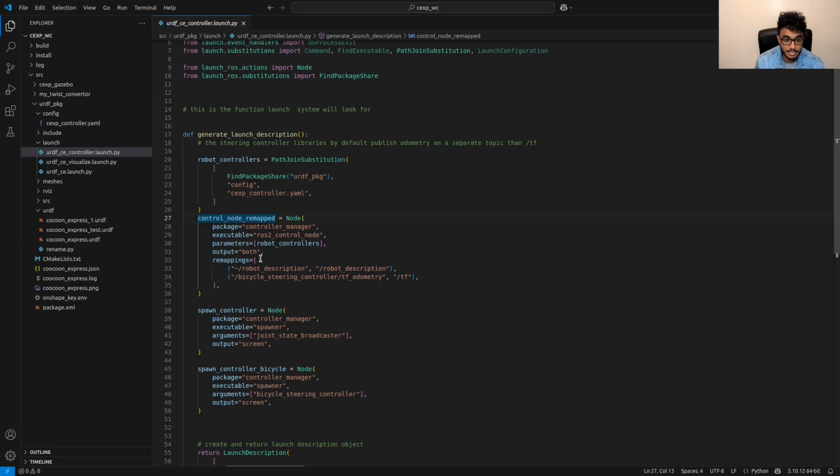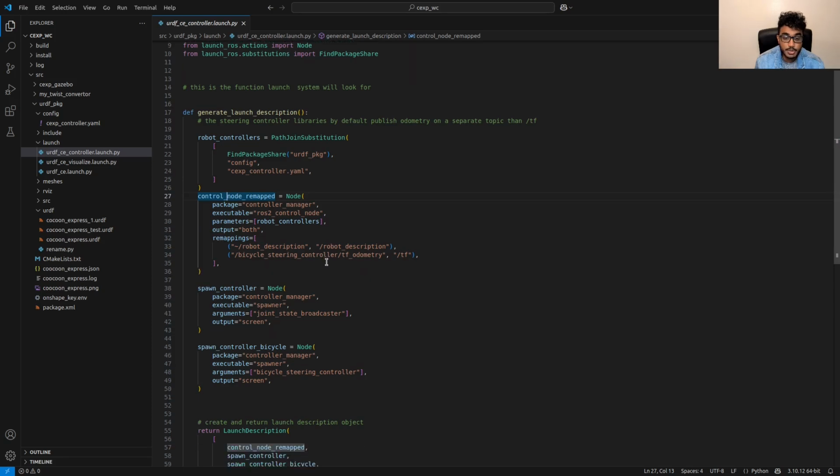This remapping is done because when you launch this node, the topics it's going to publish to are its own robot description topics. So we don't want that. We want it to be the common robot description topic, so that it'll update ROS. And then the next one is it shouldn't publish to bicycle steering control TF odometry, but it should publish to TF. So these are common remappings which would make the simulation work.